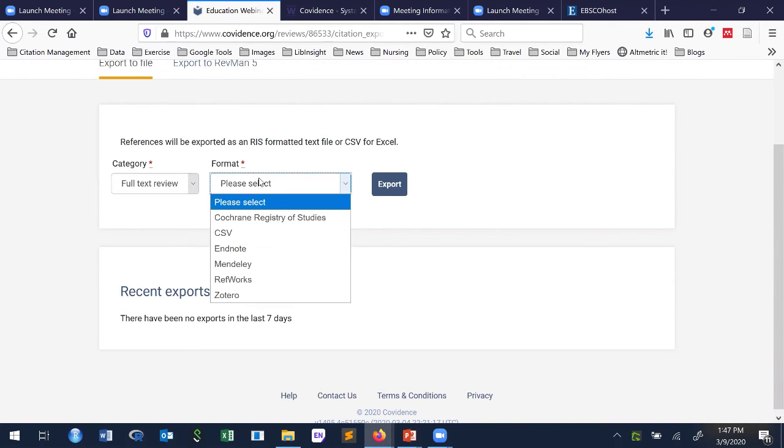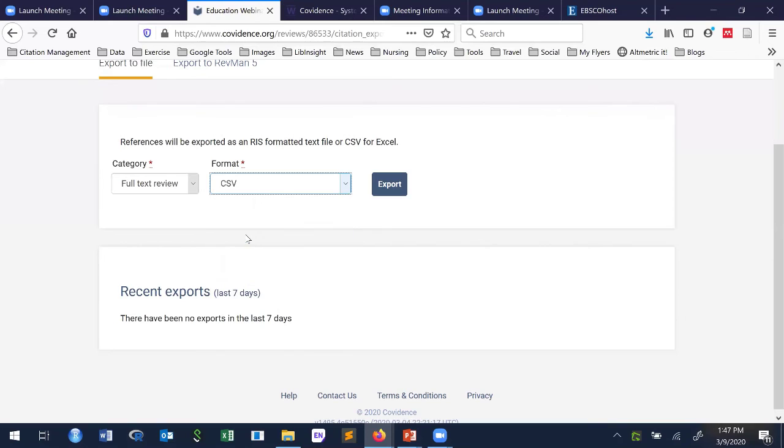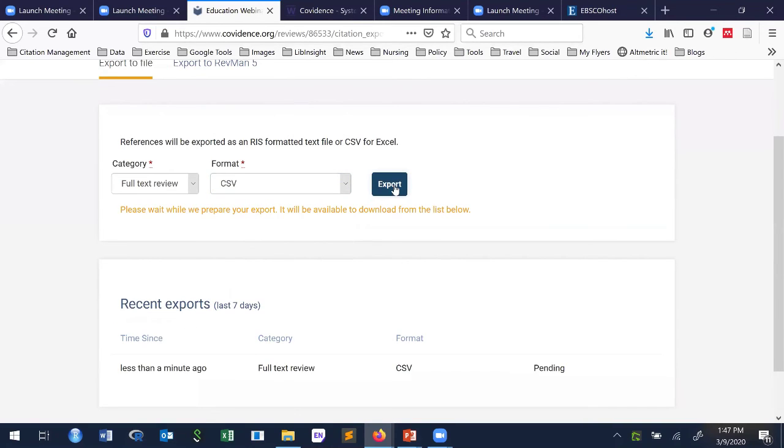And then you can export it to CSV, which would be an Excel file. You can export it to EndNote if you're using that, Mendeley, RefWorks, or Zotero, which are all reference management programs. So we talked about those earlier. So these are probably good options for you if that's what you're using. I'm going to put it, let's say CSV. And I'll export. And it might take a moment.